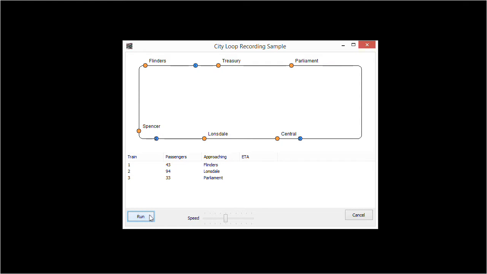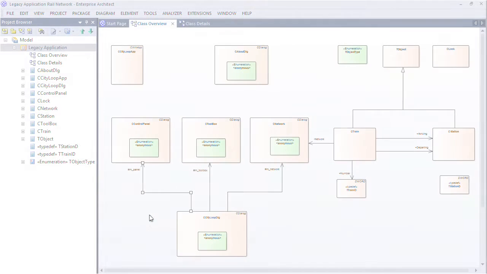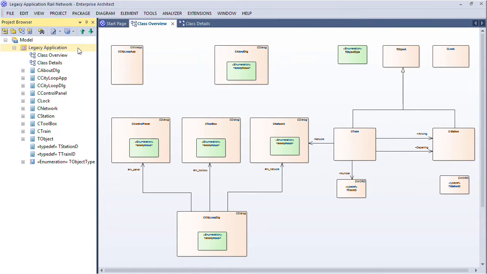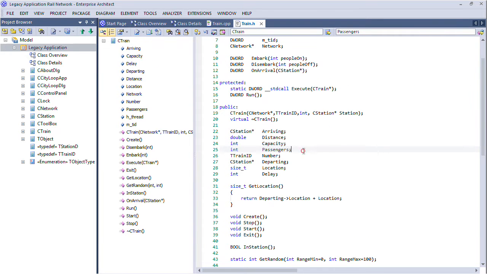You start reverse engineering the application by importing your legacy code into an Enterprise Architect model, assuming you have the code available. By doing this, you'll get an overview of the code's static structure, so what classes are involved, their relationships to other classes, and their properties and methods. You'll also be able to trace back to the code later when you start visualizing your application's runtime behavior.